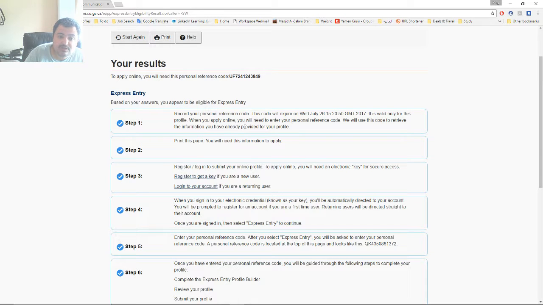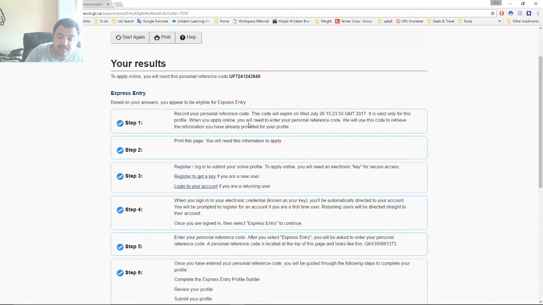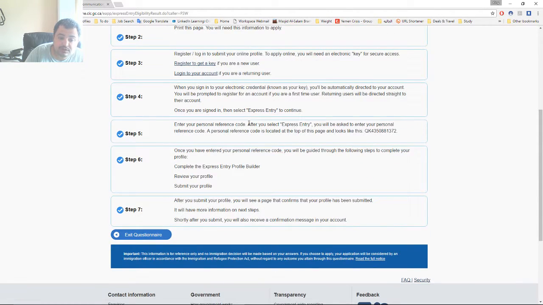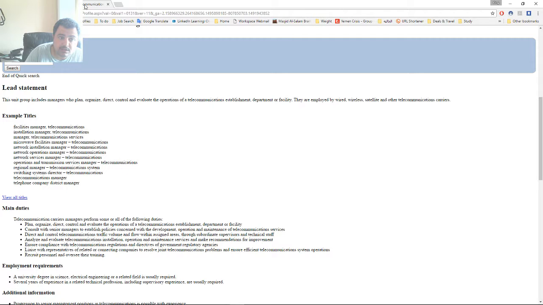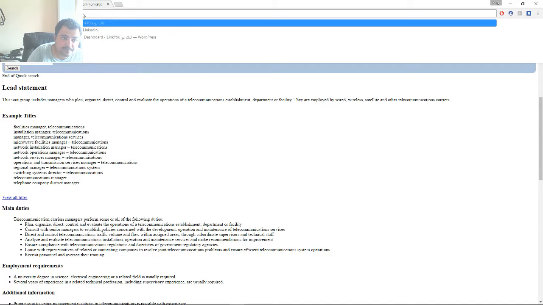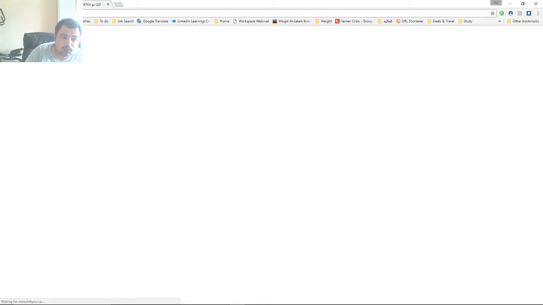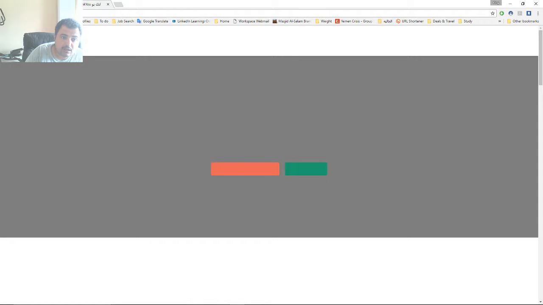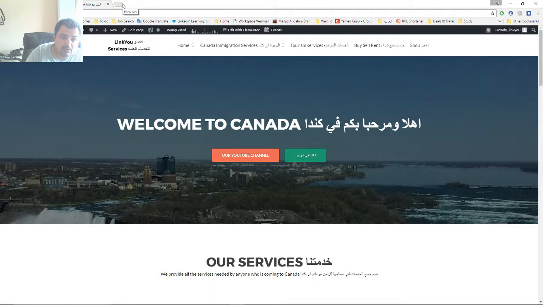Now it tells you the steps that you can do in order to apply for express entry. Now you can do it yourself. You can check YouTube, Google it, and it will tell you the steps. Otherwise, if you're looking to get a lawyer or a consultant to help you out, you can look for a lawyer through Google, or if you have a friend who knows a lawyer. Otherwise, you can use our service.